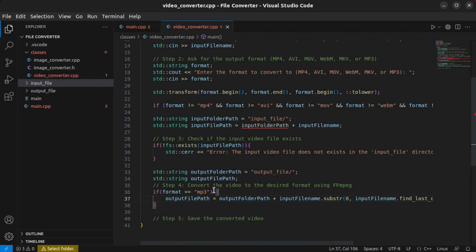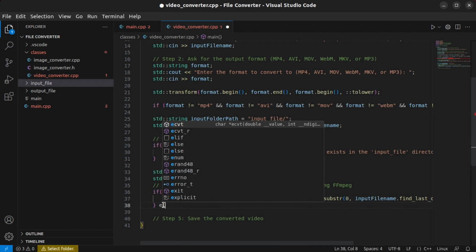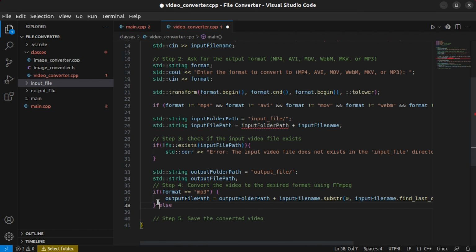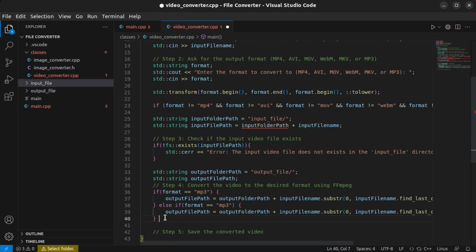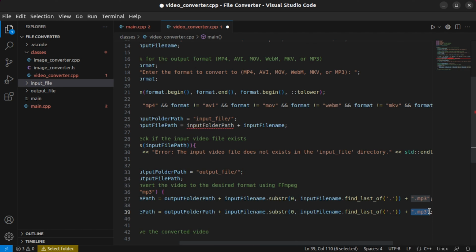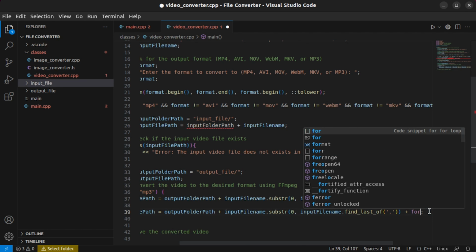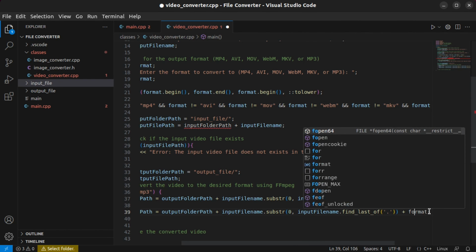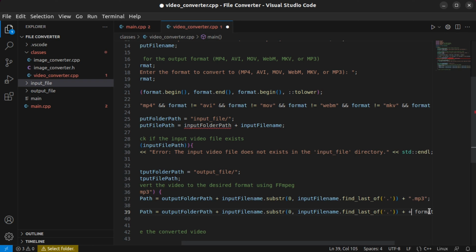Now we need to do this for every other format. So let's copy this format, and we're going to copy a couple of times. We can just make it an else here, and make this just format. But we need to add a dot plus format.